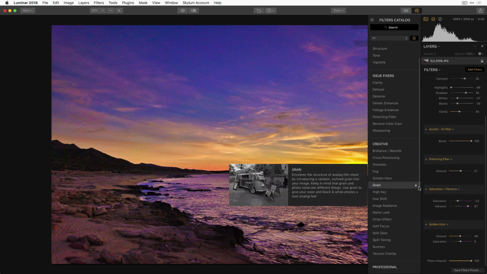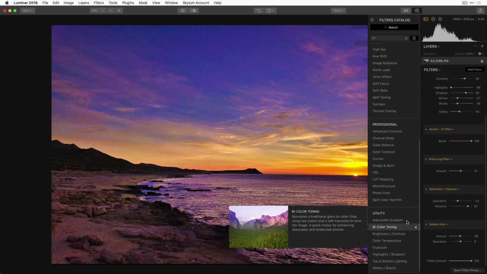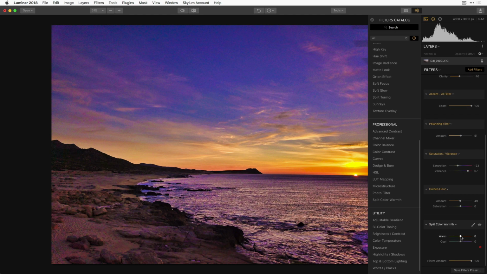A couple of the other sliders down here, a couple of the other filters, allow me to control top and bottom lighting. So if I wanted the ground to be darker, if my sky was a little blown out, I could do that. I can also, if I want, do things such as split color warmth. I like doing this in some images, though probably not the best one for this. I can even warm up the golds, and a lot of times I can cool off the sky and it makes it richer.